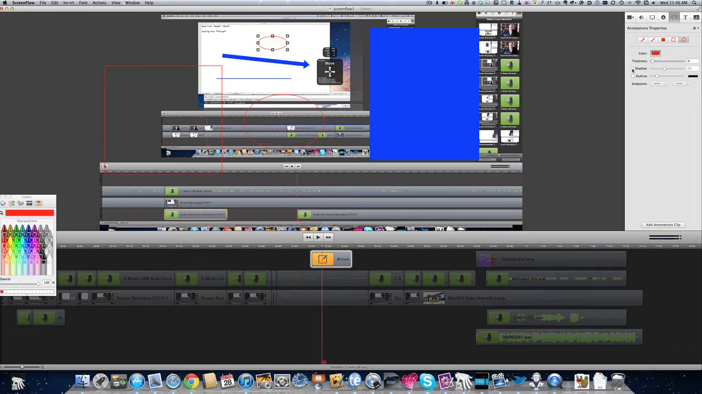I can put shadows on there if I wish. Not much of a shadow there, so I'll make the shadow a bit bigger. Obviously it depends upon the thickness of your line there. What's not good about it is the fact I can't say where the shadow's going to be. It's more of a glow than a shadow really, isn't it?